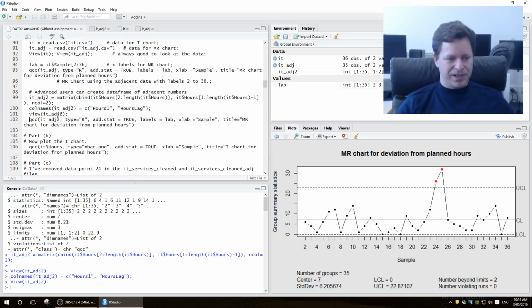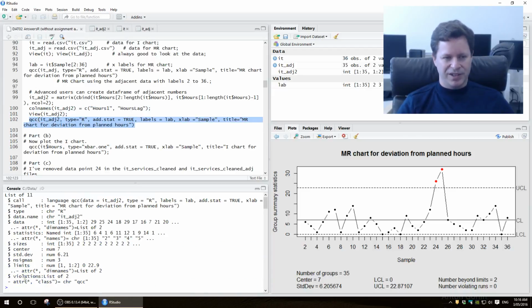So, as I mentioned, if you're not very confident in R, what I'd suggest you do is just set up your data in a spreadsheet, save it as a CSV file, which is the easiest way, and then bring that in manually yourself. Okay, so we've done our MR chart, which looks exactly the same as the previous one that we did, which indicates that we're doing something right here.